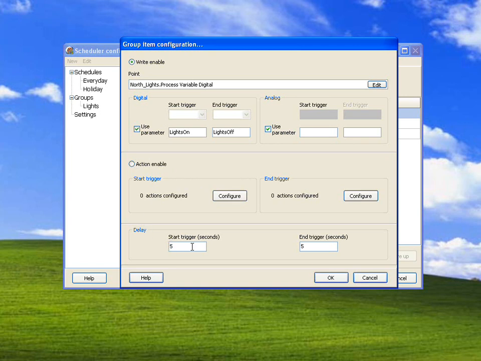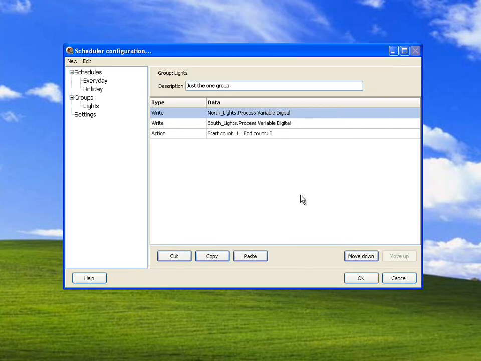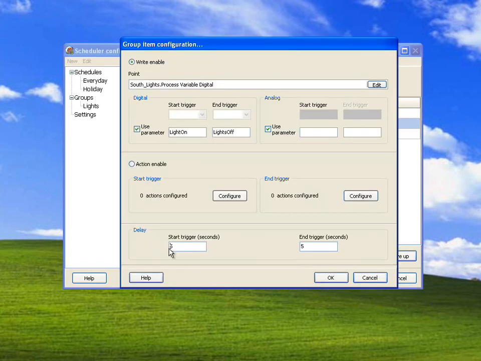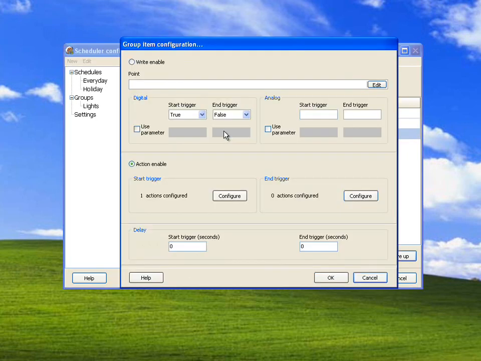We are saying delay 5 seconds. So after the command is sent to this digital tag, it's going to delay on the start trigger. It's going to delay 5 seconds before it does the next one in the list. So it will do Northern Lights, it'll wait 5 seconds, then it'll do Southern Lights. And I set the same 5 seconds for this one, so it'll wait another 5 seconds, and then it'll execute the action.